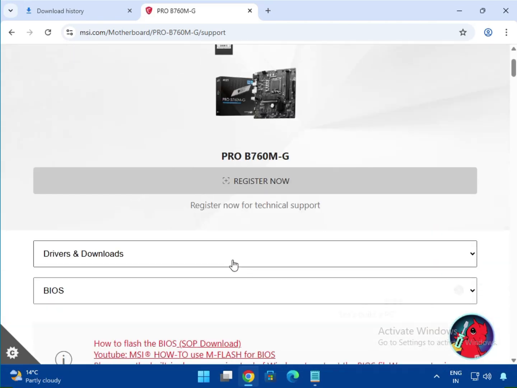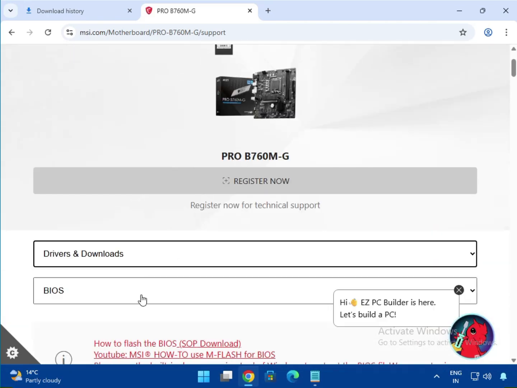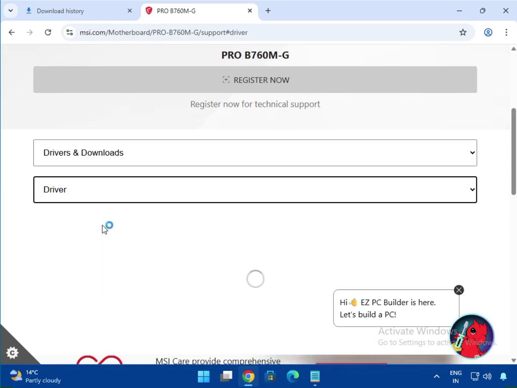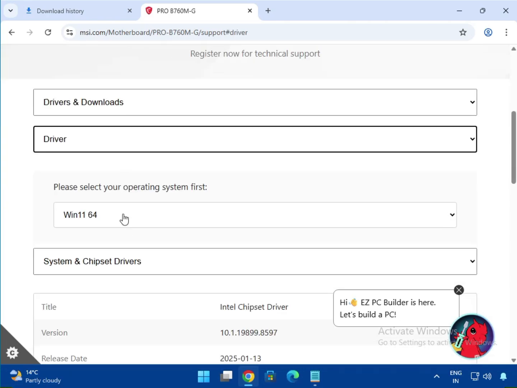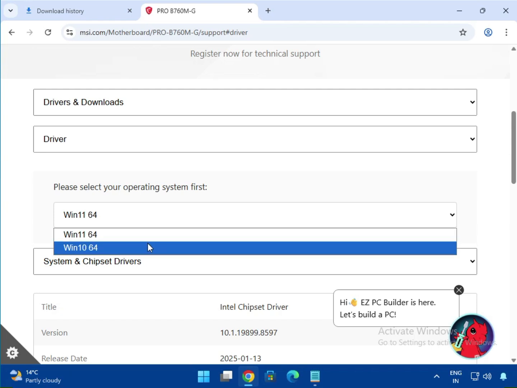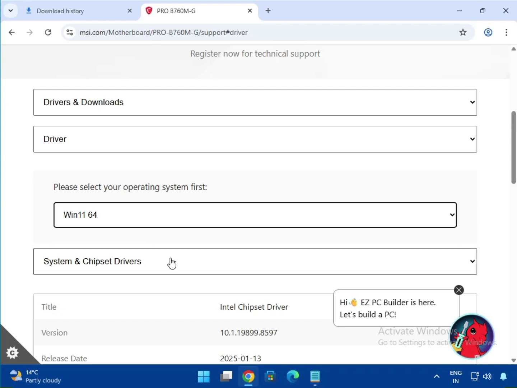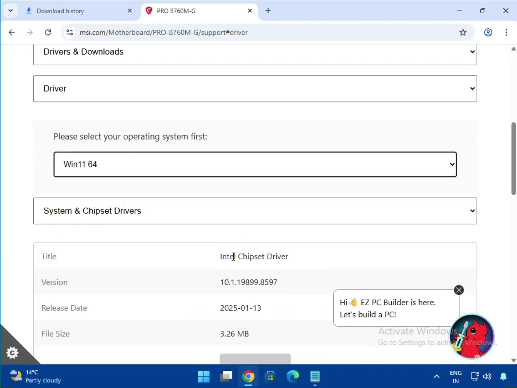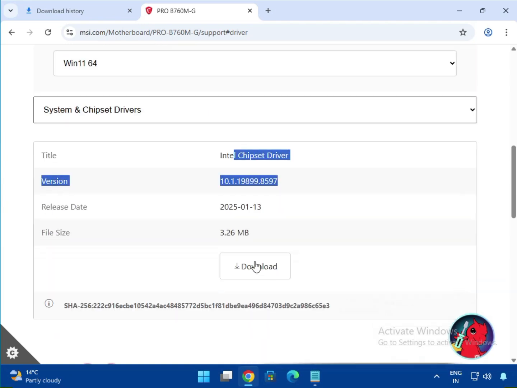This is your motherboard. Select driver and download, then click on BIOS, then select the driver, then select the operating system. Windows 10 and 11 support the same operating system, so select this first chipset driver. So this is the chipset. Click to download.